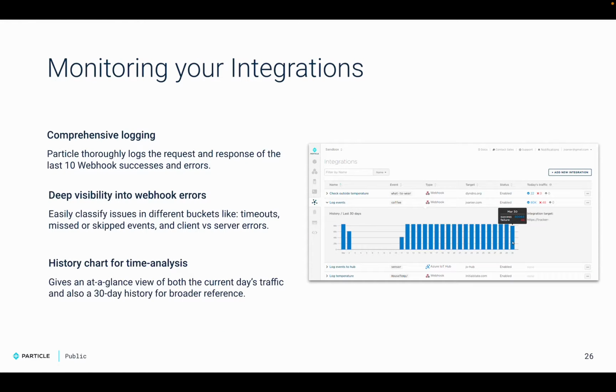As your fleet scales, you'll probably want to monitor your integrations to ensure that your data traffic is running smoothly. Fortunately, our fully integrated diagnostics let you monitor your webhook activity, so you'll always know if something's wrong. Our integrations page gives you thorough logs of the 10 most recent webhooks, as well as a 30-day history for broader inspection. With all this information, the vast majority of issues can be easily identified and dealt with. Please refer to this guide to learn more on troubleshooting webhooks.